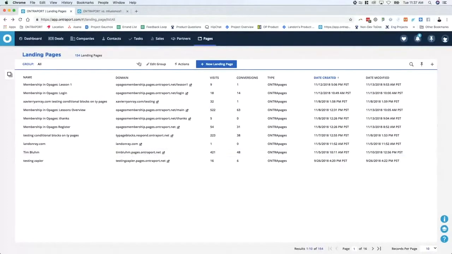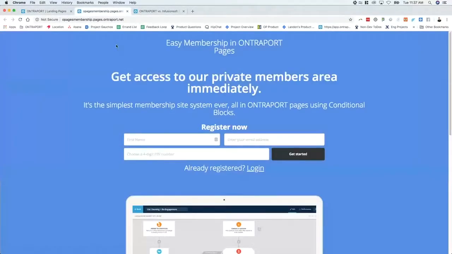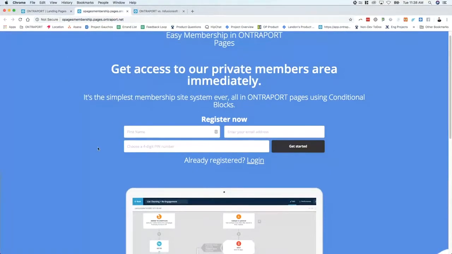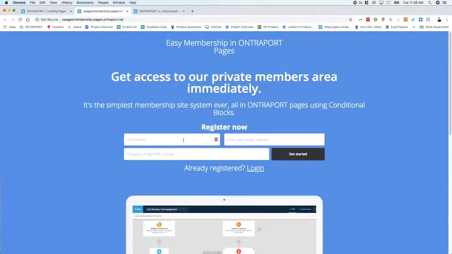So first of all, I'm going to show you the user experience for this thing. I made this page called OPages Members, and you guys can play with this. It basically works. OPagesmembership.pages.ontraport.net. Obviously, you could put this on your own domain. So, get access to the private members area. It's the simplest membership site ever, all in Ontraport pages using conditional blocks.